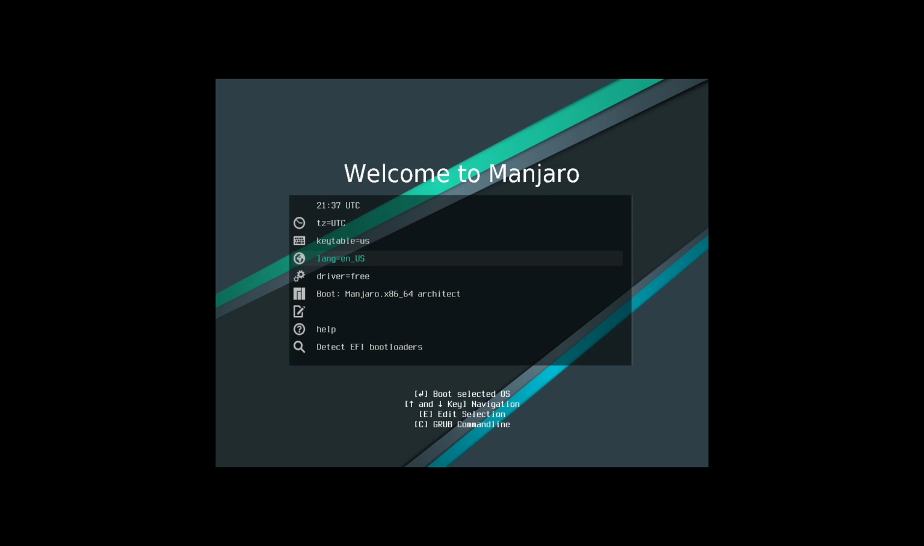Now, let's go. Welcome to Manjaro, as it said on the screen. This is what we're going to be looking at. This is the Grub menu. So let's check out what they have to offer in the Grub menu. First, you can select your time zone, Europe, Ljubljana. Key table is Slovenian, so SE. Language can stay in English US.